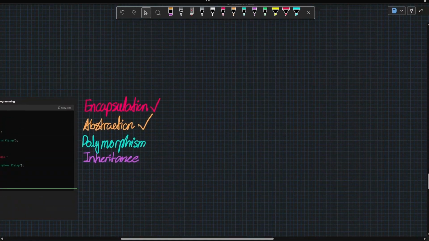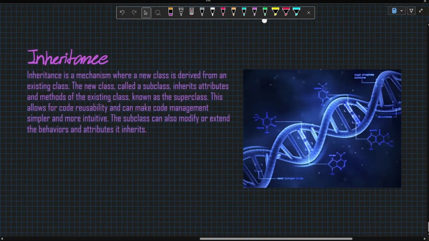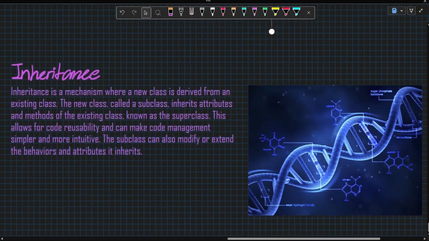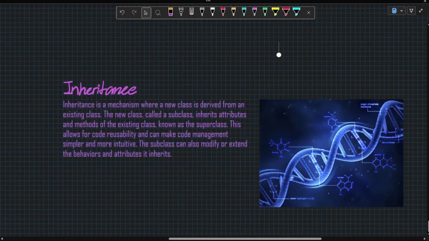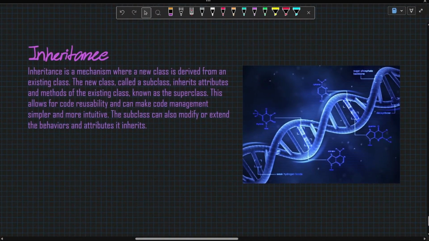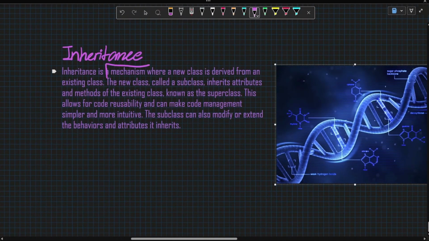Now that we have that out of the way, let's move on to our final idea of inheritance. Now, in terms of inheritance, our best analogy would be the use of DNA. Okay, now inheritance is again a generalized but formalized concept in programming, and it is describing specifically the mechanism. It is not the procedure.